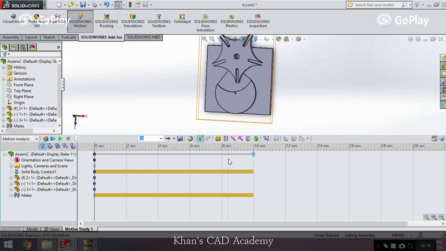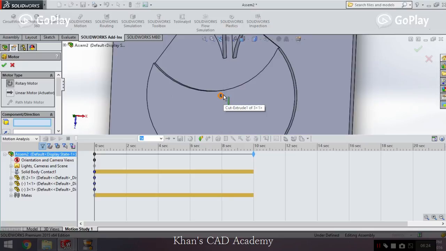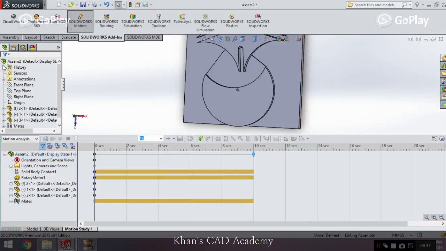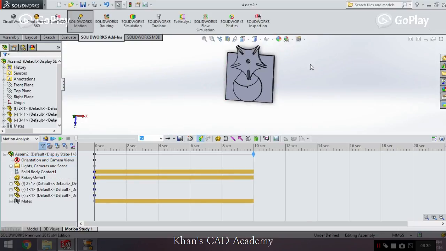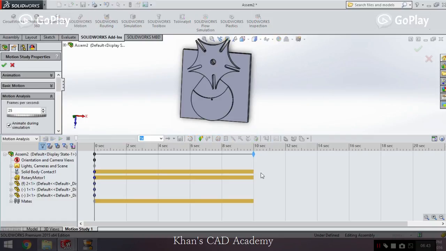So we need to apply a motor. Okay, we apply a motor at this point, and when we go to the menu, it's asking for the RPM. So I will simply put it 10. Okay, there's nothing to change. I'll apply it.